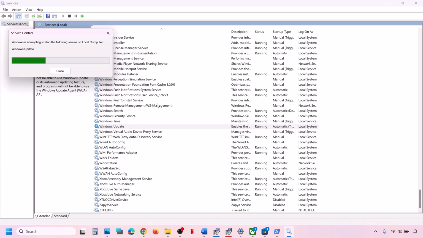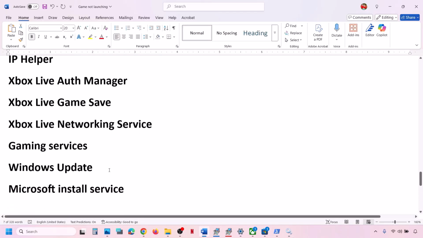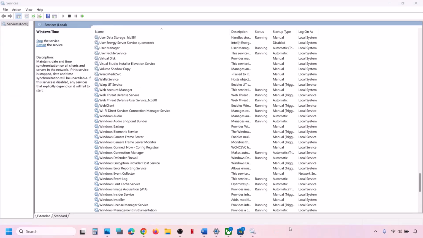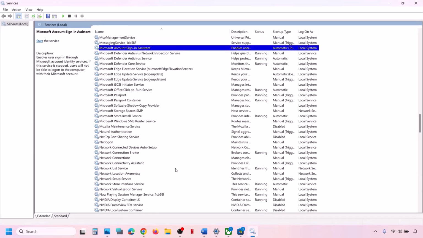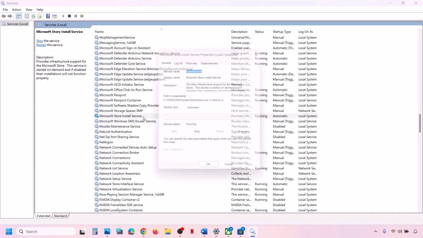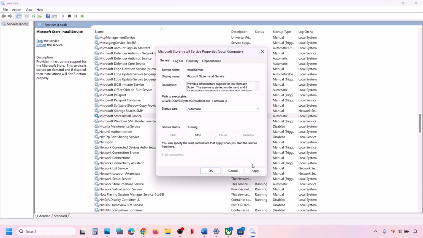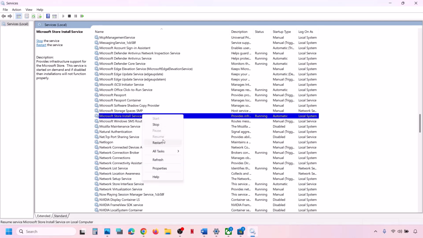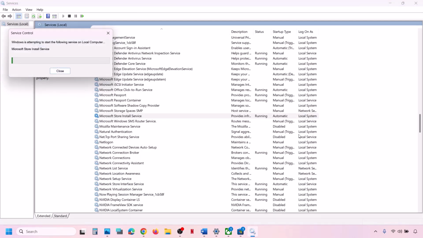Now find Microsoft Store install service. Let this complete first. Now once this is done, you have to find Microsoft Store install service. Make a double click, set this to automatic again. Click on apply, click on start if highlighted, then click on OK. With this selected, make a right click on start or restart. And once this is done, now you can check.